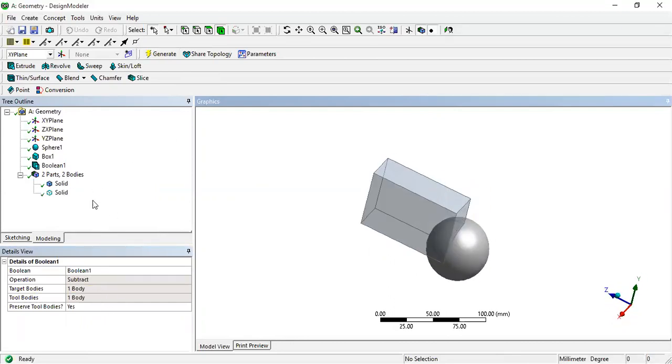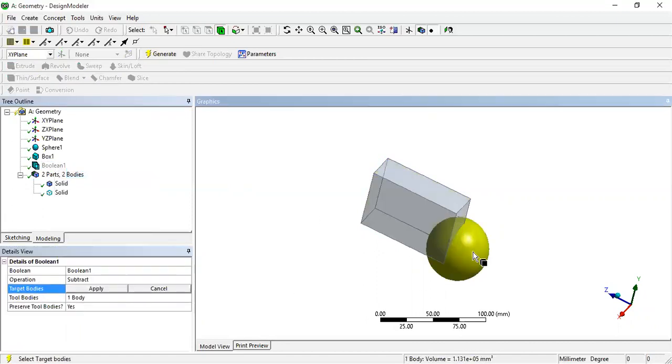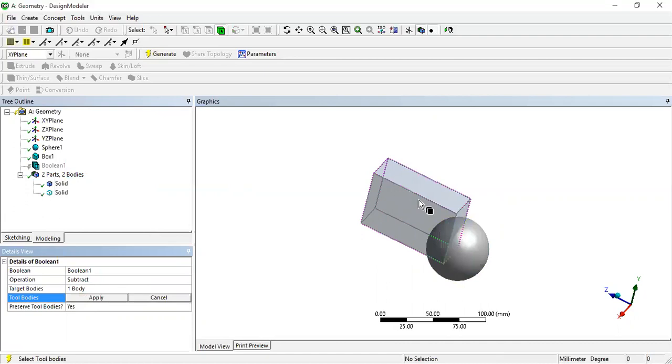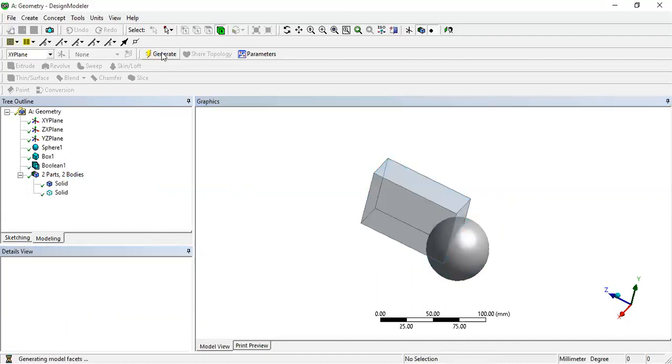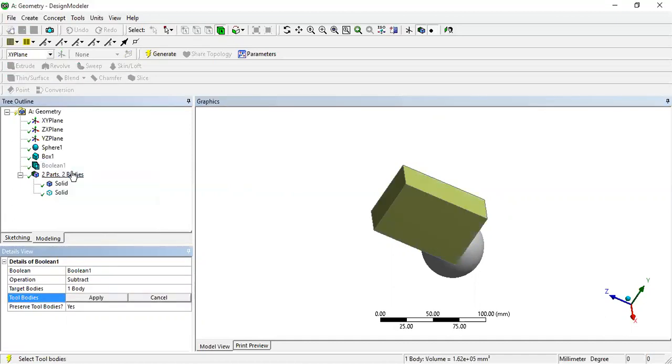So suppose if you edit this one, your target body is this one and the tool body is this one, so you can generate it so that this comes in an alternative way. So this is the second case. And the third case is about right click, edit the section, so change this to intersect. Two bodies you can select, preserve bodies, keep it no, generate it.